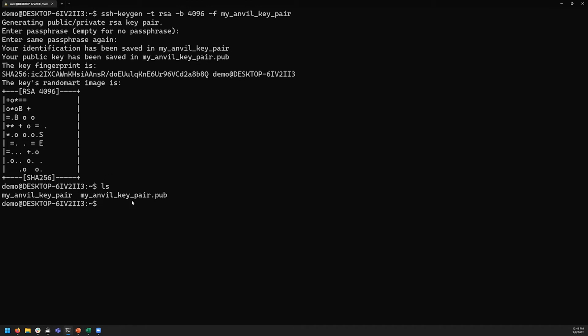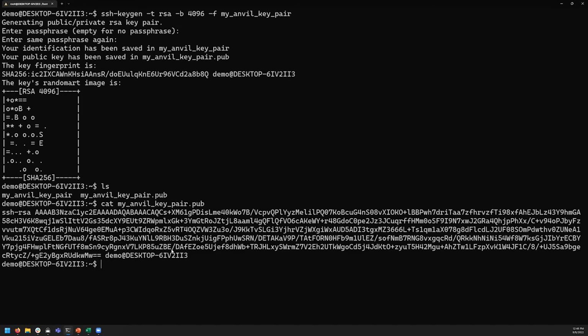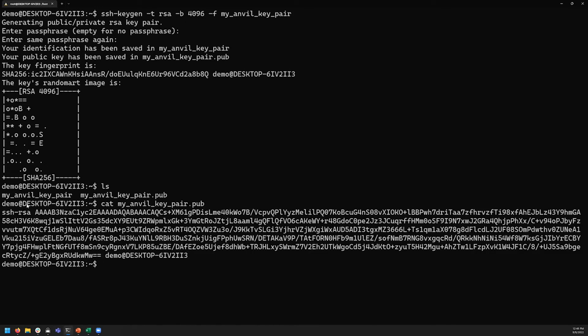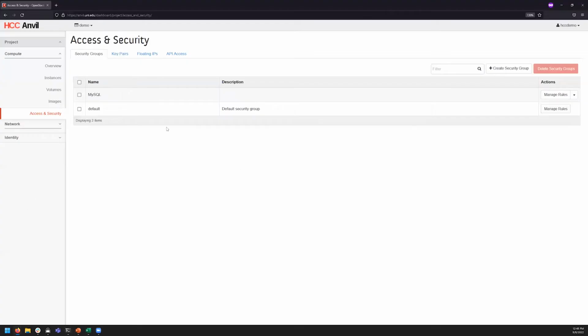So because I can safely share the public key, I'm going to go ahead and just do cat myanvilkey.pub. And so this is my public key. This is entirely safe to share with everyone else, as it's essentially, again, equivalent to the lock on your door. So I'm going to go ahead and just copy this and go back to our Anvil page here.